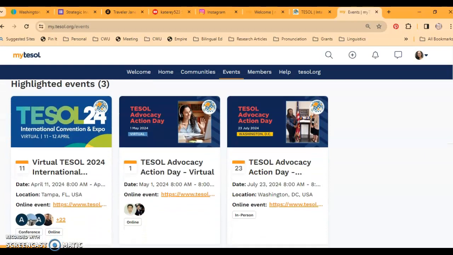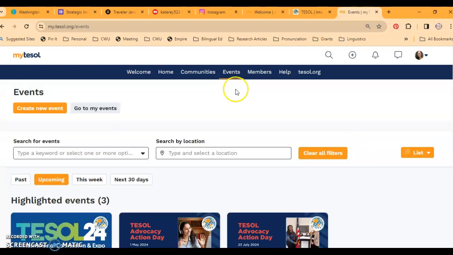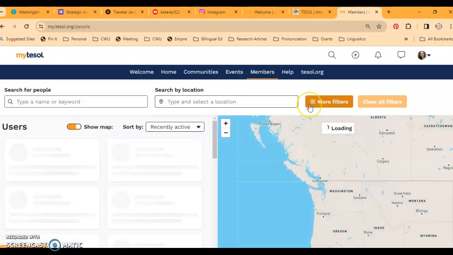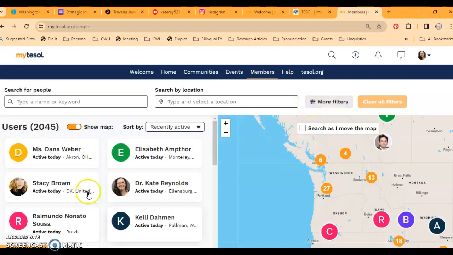So we have the international convention coming on April 11th and 12th. It's a virtual conference. TESOL Advocacy Action Day on May 1st and TESOL Advocacy Action Day on the 23rd of July in Washington, D.C. Members are here. So if I wanted to connect with somebody, here are the people I've already connected with.